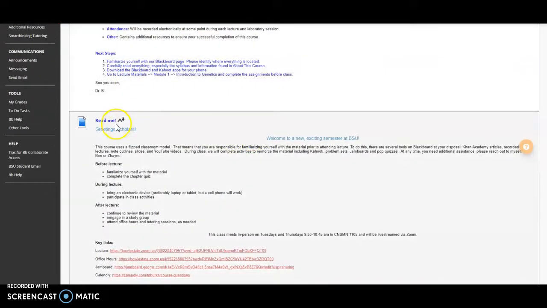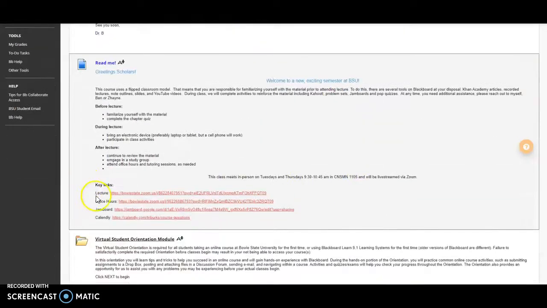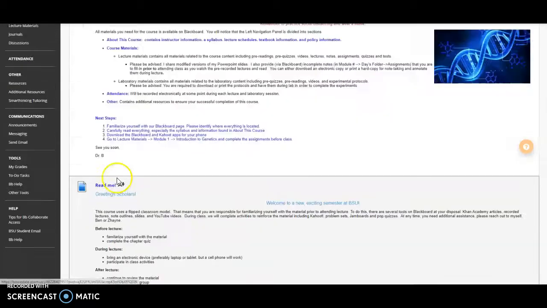Next, you'll see a README. I highly suggest you read this. This tells you what to expect on a day-to-day basis in this course, as well as links to the lecture if you have to stay home, the office hours, the Jamboard that we will use daily, and Calendly if you need to set an appointment with me.